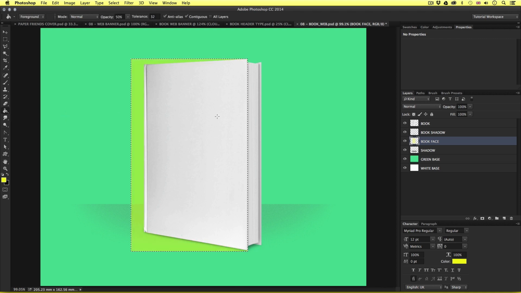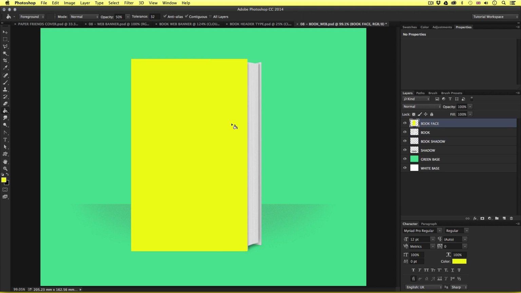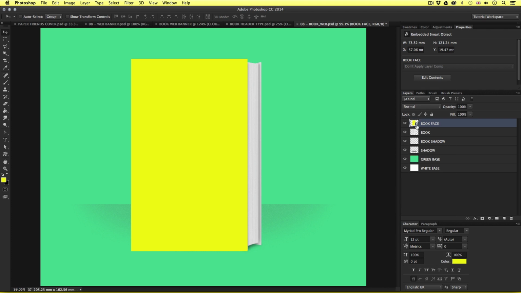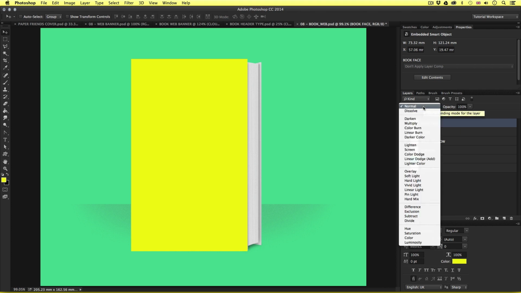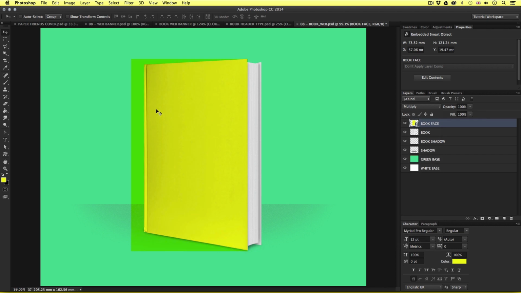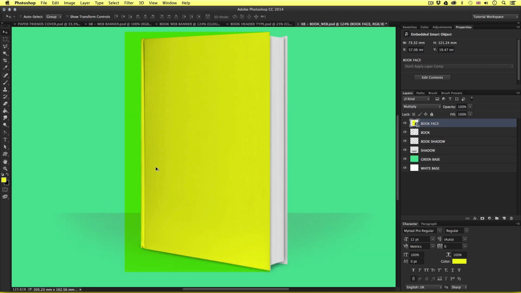Great. Now once I have created this shape, I'll come into the Layers panel, right-click on the layer and click Convert to Smart Object. Next, I'll come up into the blending mode and set this to a blending mode of Multiply. So now we can see the book shadows through the colour. Okay, so here comes the tricky part.